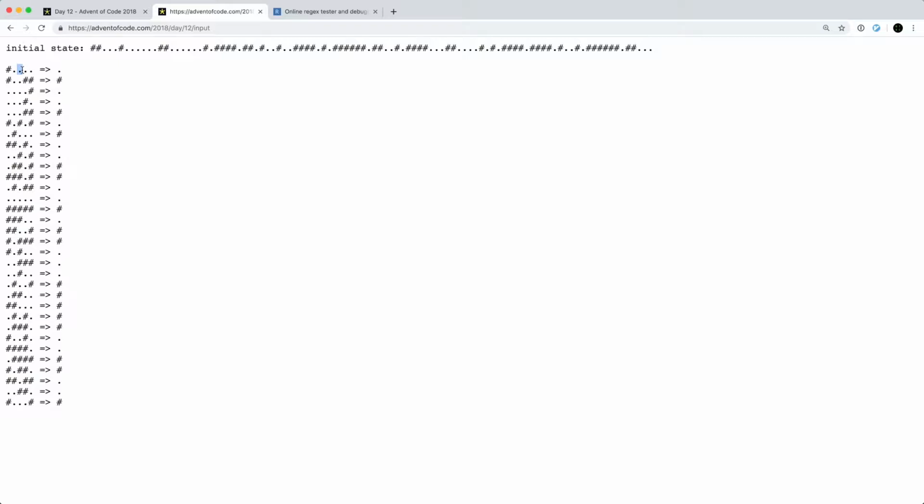So what we need to do is to come up with a way where we can quickly look up these rules and determine whether a center pot in this configuration will have a plant in the next generation. So if we have a pot and we find its neighbors to the left and the neighbors to the right, we want to do a really quick lookup to see whether or not we will be able to have a plant in that pot in the next generation.